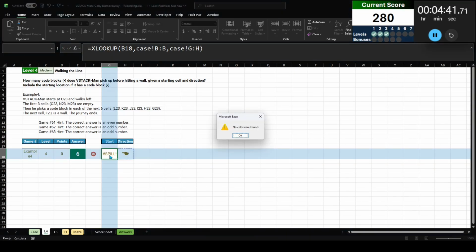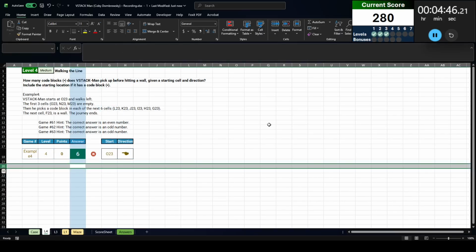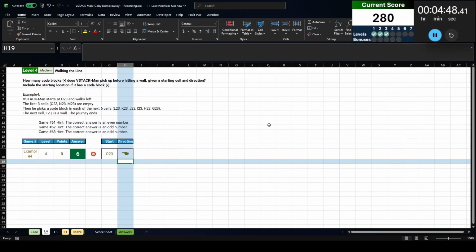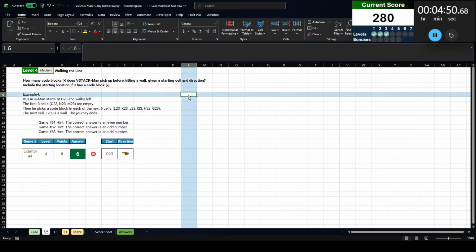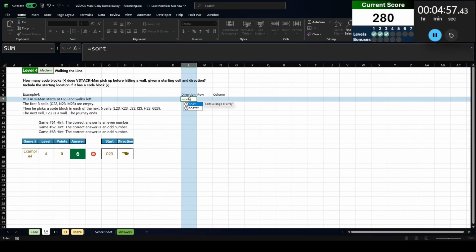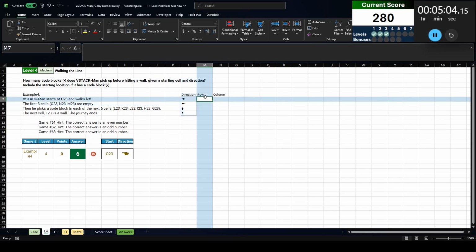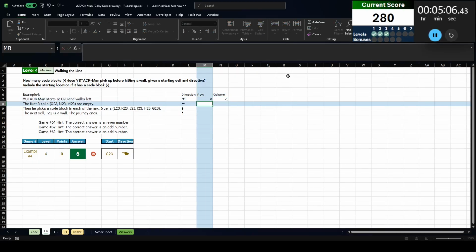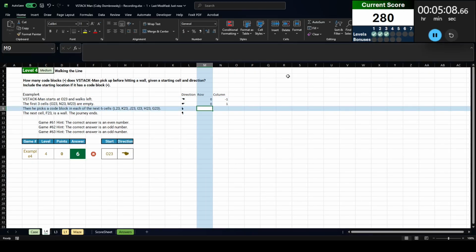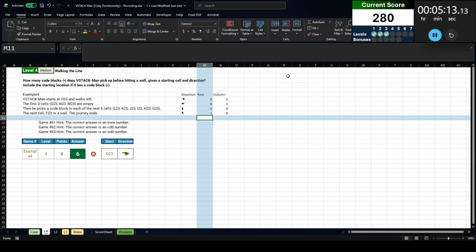What do you mean? What? That was interesting. I never had that error before. All right. Now this time the directions are represented by fingers. So let's do direction, row, column, and let's do sort unique. Let's bring out all the fingers from this level. There we go. So left is same row, -1 column, right is same row, 1 column, up is negative row, 0 column, down is positive row, 0 column. There we go.